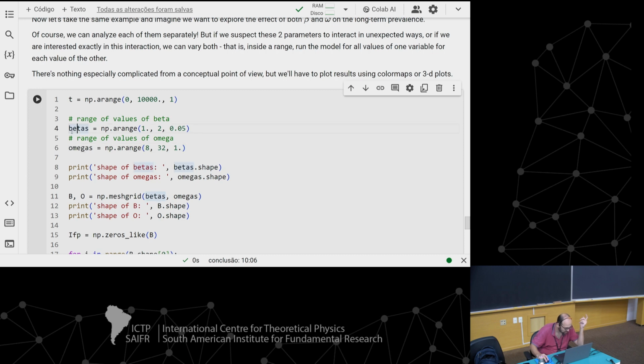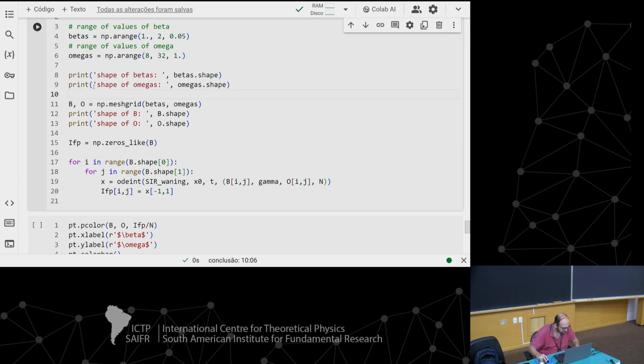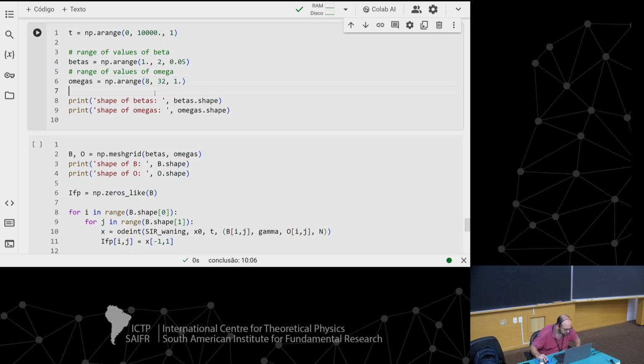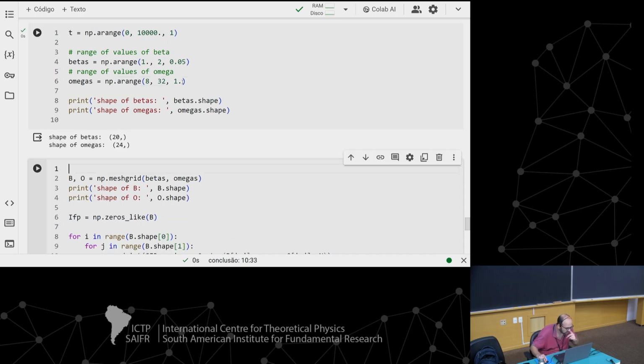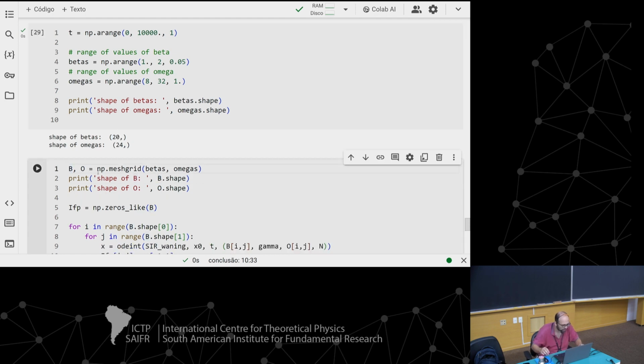Okay, so this is the range of betas. This is the range of omegas. Okay, and let me run this over here. Oh no, let me break this here because I don't want to run all the simulations yet. Okay, so here it is, okay? So I have 20 values of beta, 24 values of omega, okay? And now I want to do all of them against all of the other, okay? So I have to do a grid, okay?